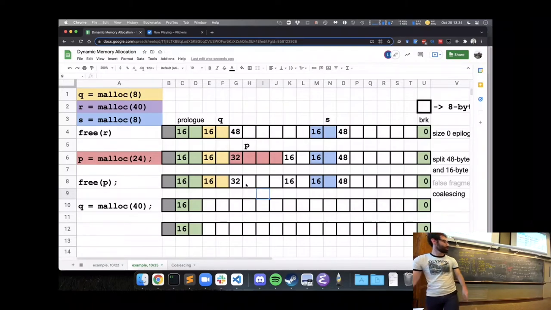In this case, we are now in this kind of coalescing question. Because as I have it up here, we have what I would call false fragmentation. That is, our heap says we have a 32-byte block and a 16-byte block, but that's a lie. We actually have a contiguous 48-byte block of free space.